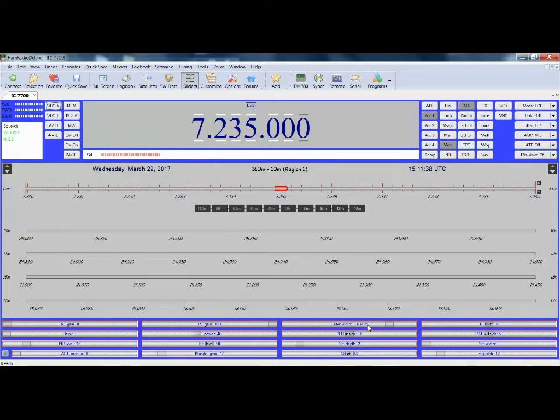So let me get the volume up on the 7300. So I'm going to move off frequency a bit. And you can see how the IF shift works. Okay, that's the IF shift. And you'll notice the twin PBTs move together with the IF shift. If you want to put it back to center, right click, hit center.